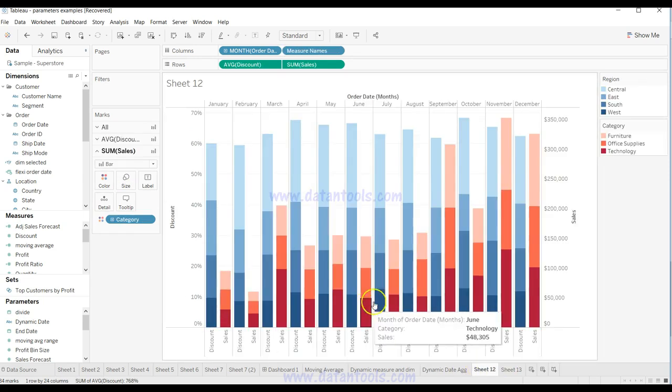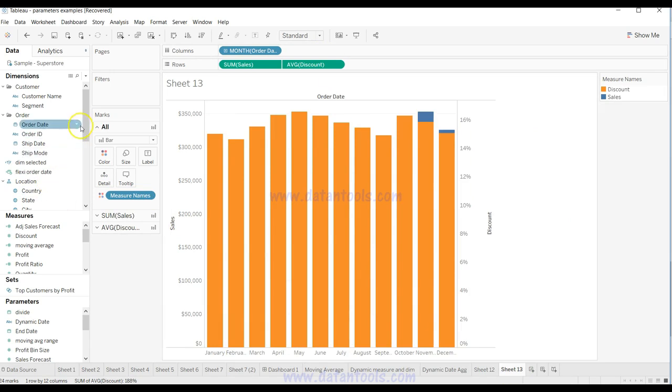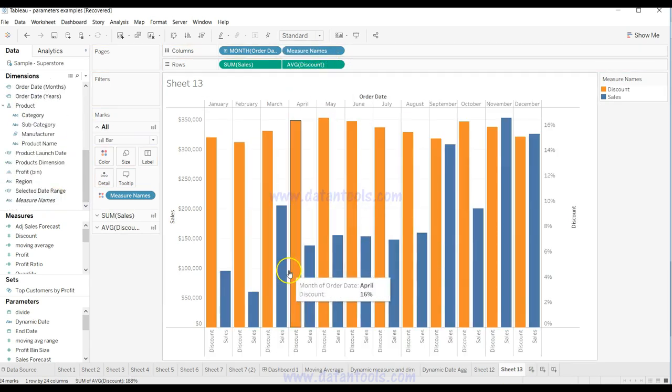But as you can see, mine is a bit different. The change that is there is basically the measure name. So if I go here and take the measure name over here, you will find the bar chart properly displayed beside each other.